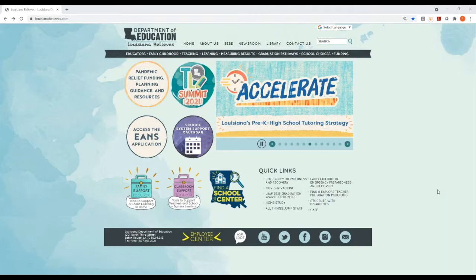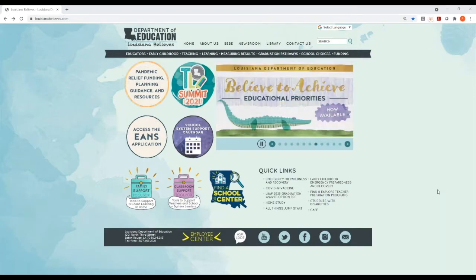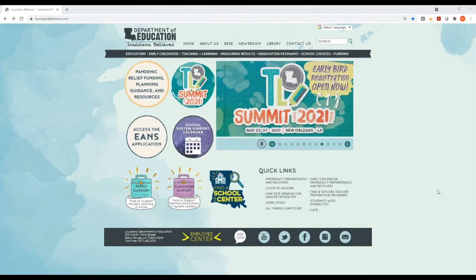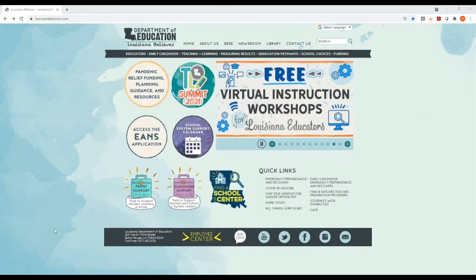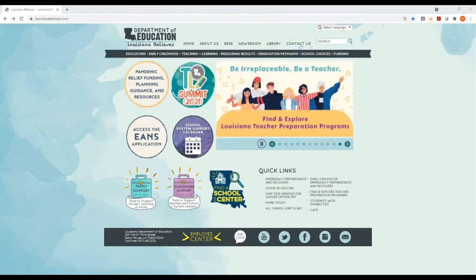The budget application should only be filled out by those schools that were deemed eligible following their Phase 1 eligibility application. These eligible schools would have received an eligibility notice from the program. To access the budget application, please visit the Louisiana Department of Education website, which is www.louisianabelieves.com. On the home page, you'll be able to click on the button that says Access the EANS Application.